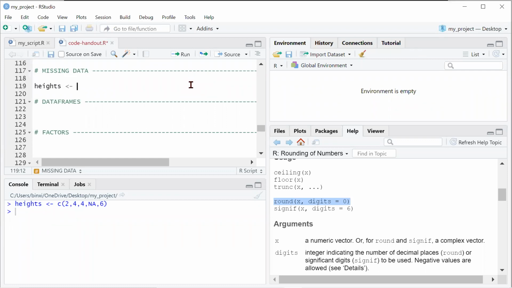We add the assignment operator with the Alt- shortcut, and in order to specify more than one element, we have to use the concatenate function. Let's add the values 2, 4, 4, NA, and 6. Please note that the NA is specified in uppercase letters.